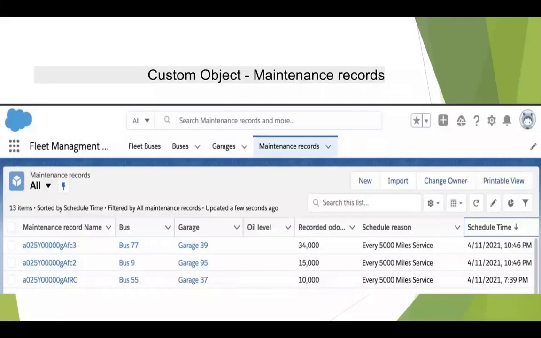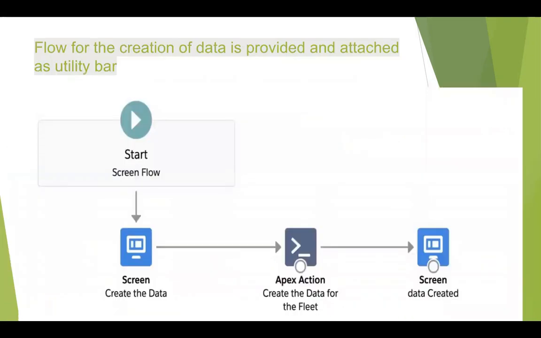The other object will be the Maintenance Record. In this custom object, we will get the data through our batch processing. The next thing, after creation of the custom objects and the relationships, is that we will have to provide some data for our sample testing. In that case, I created a test class to create the data, and I'm just triggering it through the flow.